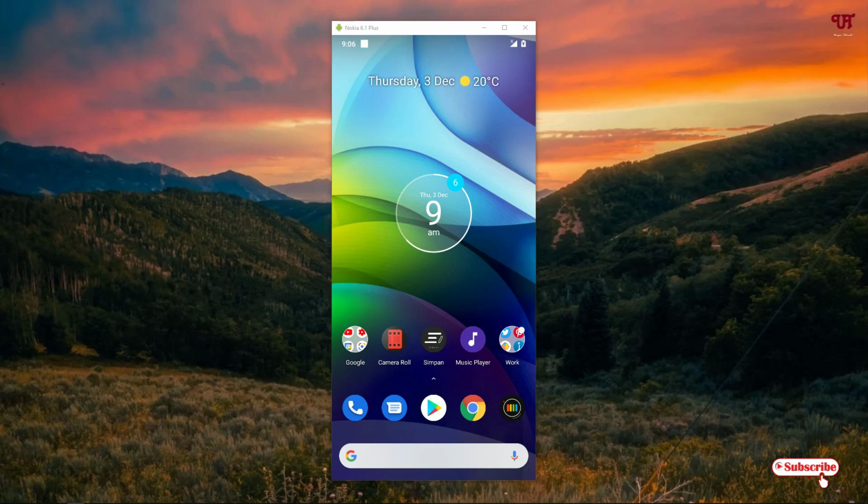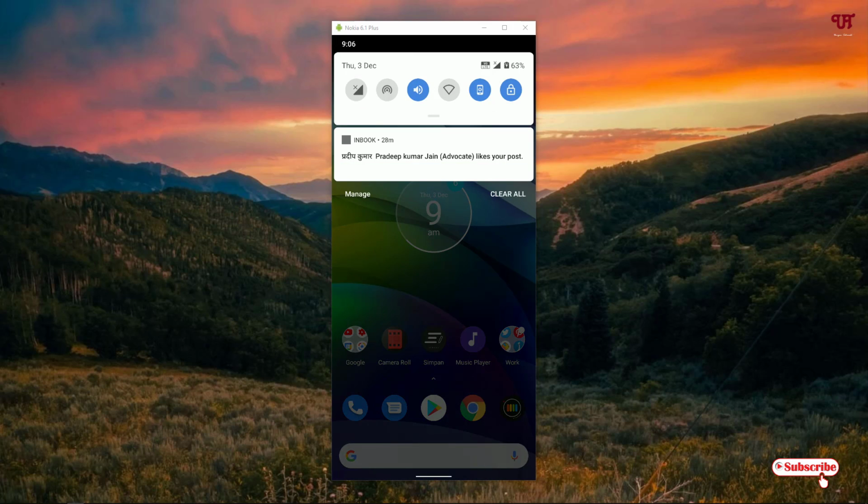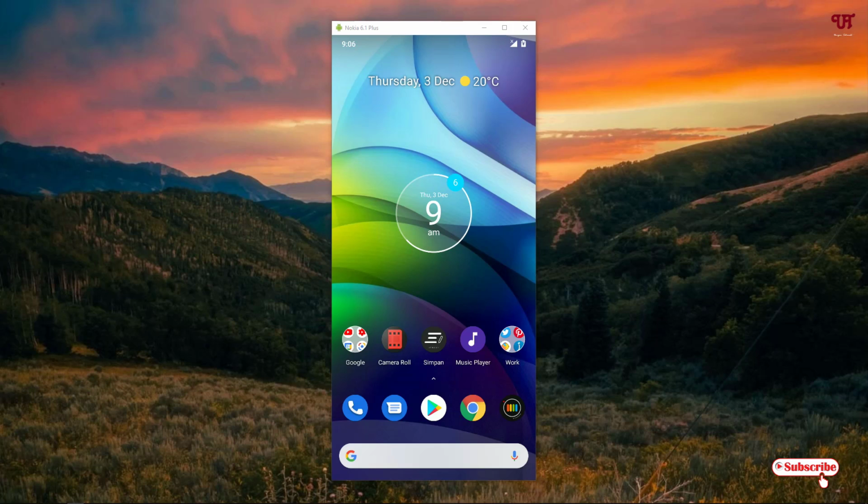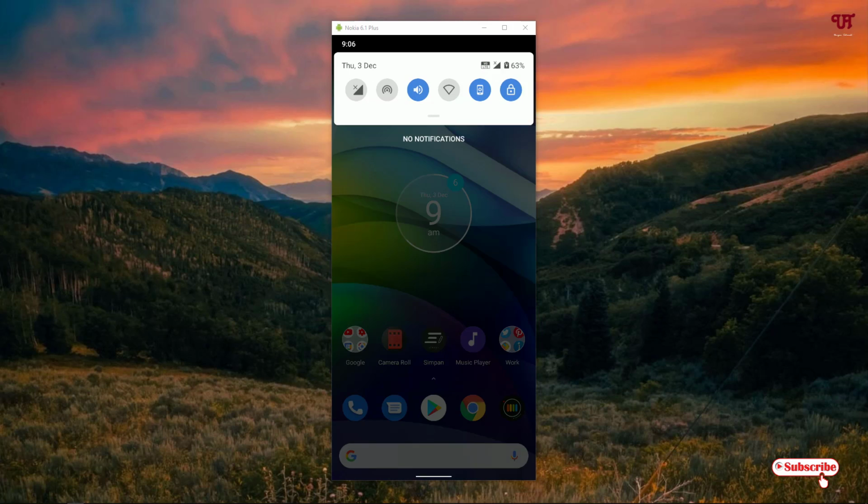Today in this video I will show you how to find out notification receipt records of every day in any Android smartphone. So without any further delay, let's begin. First of all, let me show you. Here I have received some notification, as you can see. I have removed it suddenly, and now you can't see any notification records. So how can you find out the notification receipt records of every day in any Android smartphone?